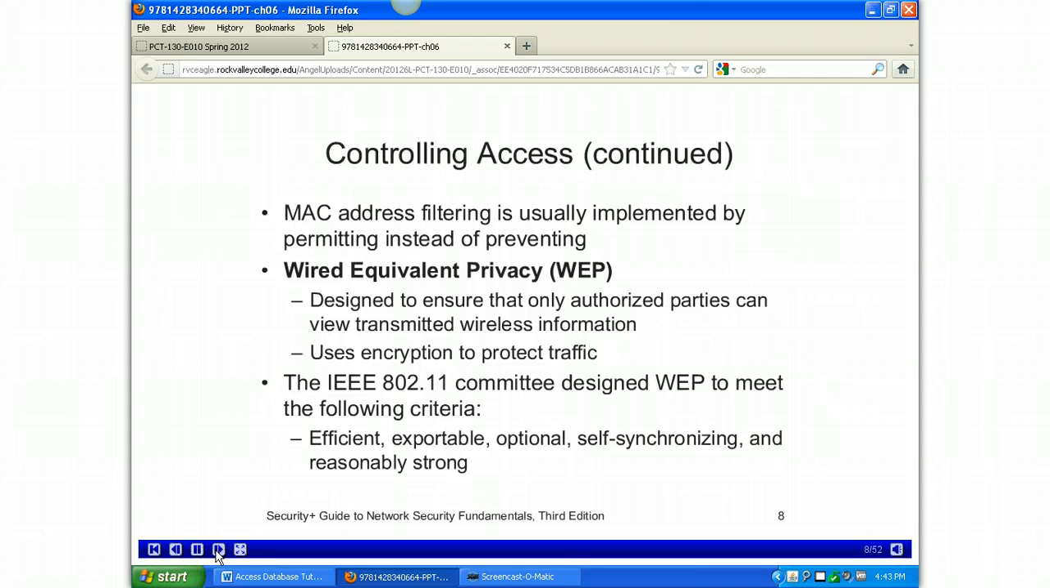And then next is WEP. WEP is wired equivalent privacy, the very first security technology we had applied to Wi-Fi. It was designed to ensure that only authorized parties could view wireless information. It does use encryption to protect traffic. The 802.11 committee designed it to meet the following criteria: to be efficient, exportable, optional, self-synchronizing, and reasonably strong.